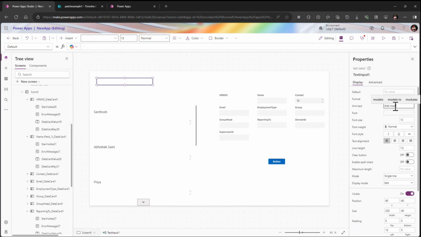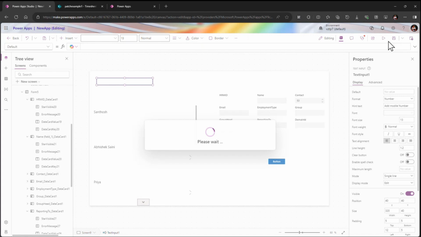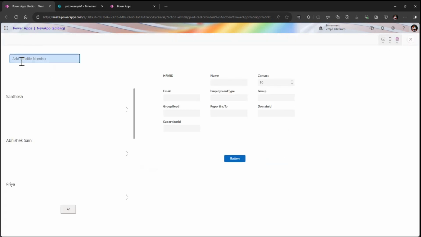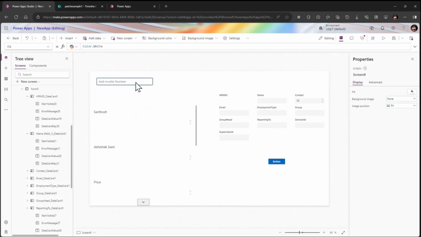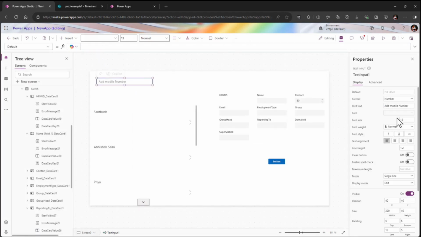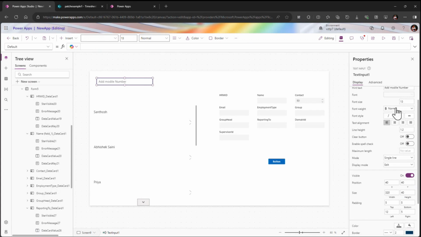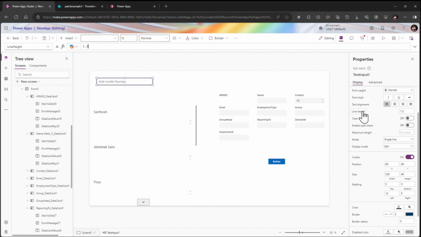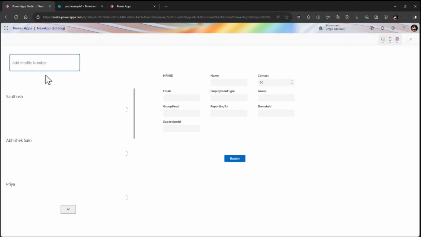Hint text means, if you want to give a hint, say add mobile number, and if you go into play mode, you can see that the hint text is visible. In that way you can use this hint text property. This is very important in the application. Then we have font weight and font size, which are easy. Then we have the line height.